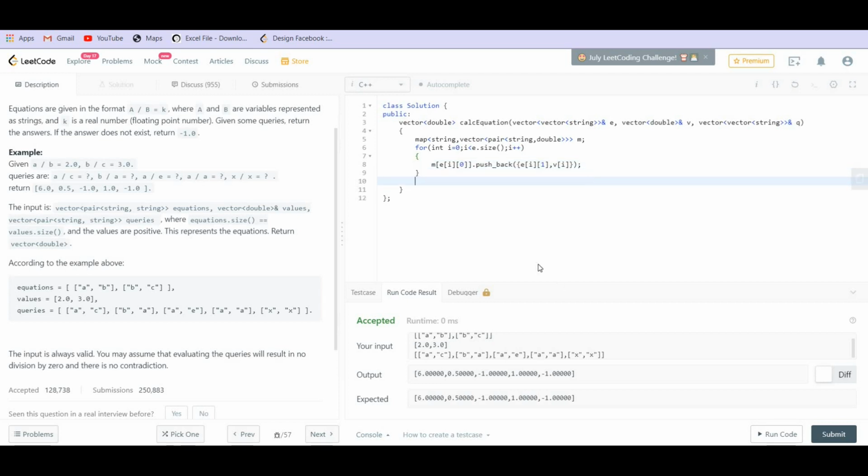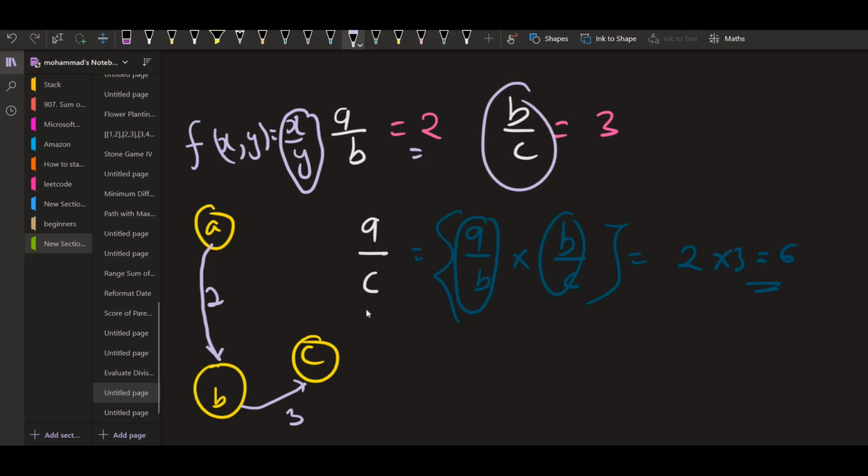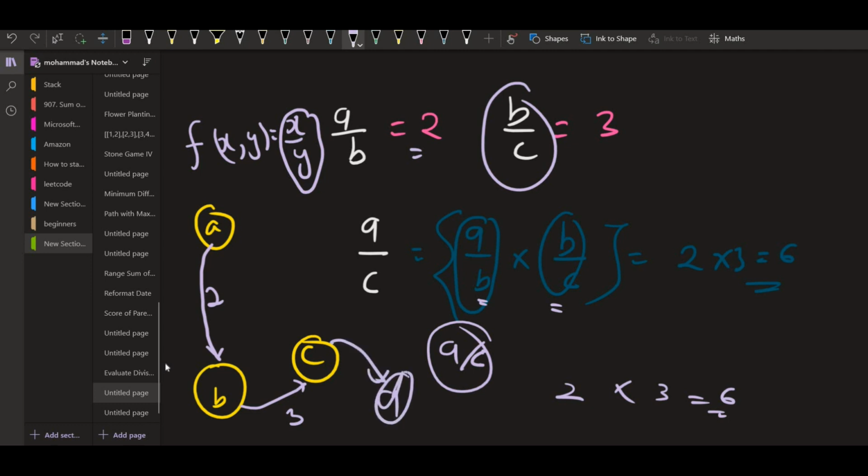Now we need to find a way to evaluate the queries which are given to us. So if we come here, in the query it is given that we need to evaluate a divided by c. So it is the multiplication of a by b and b by c. So if we find a path from a to c, and in that path the edges are of the weight 2 and 3, we can simply multiply them and get our answer. So had it been a path from a to d, and this edge was given as 6, it would be the multiplication of 2, 3 and 6.